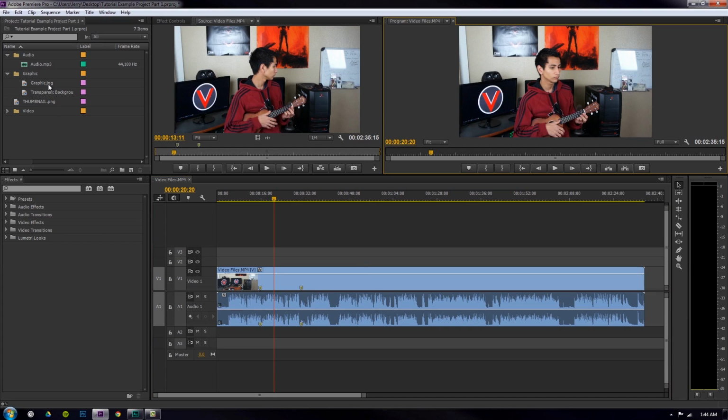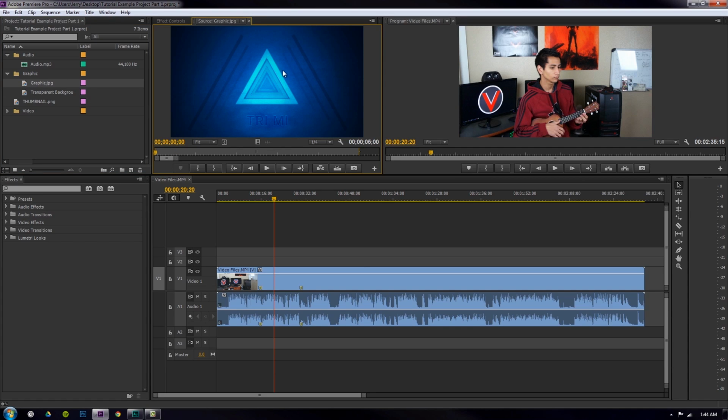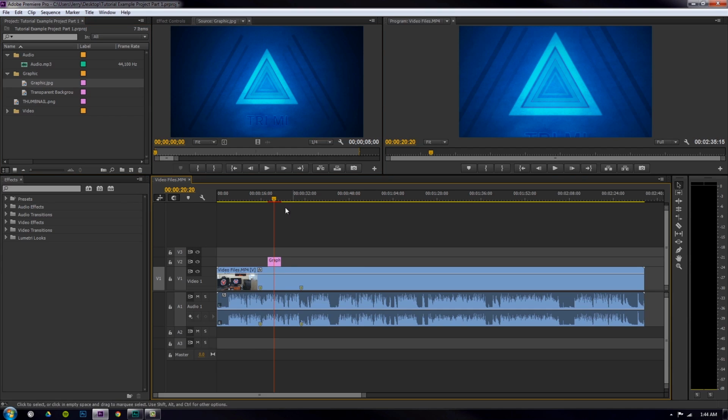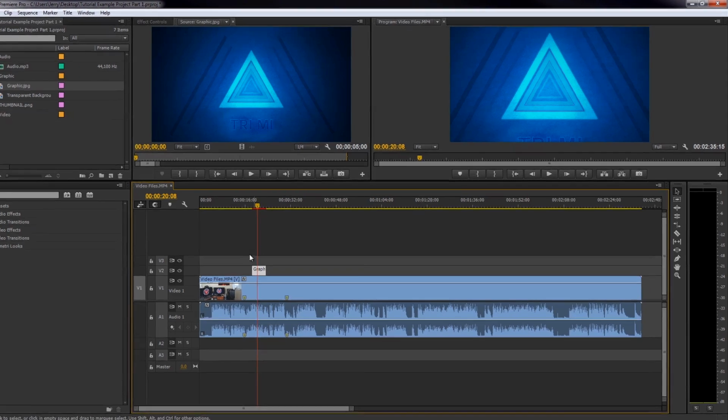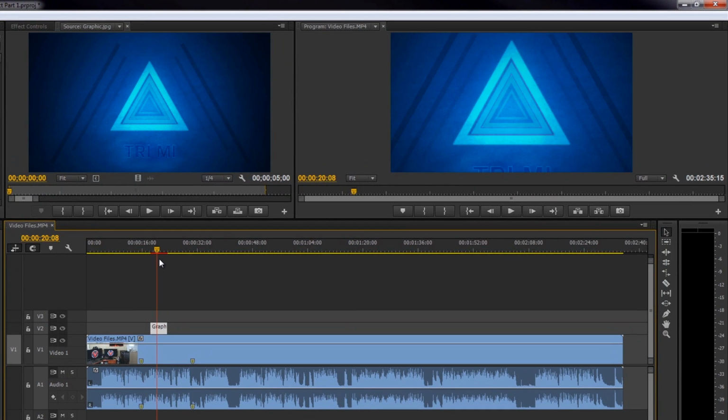But if I drop, let's say, this graphic JPEG, let me double click this icon so you can see in the source window what we're looking at. This is a wallpaper I made in Photoshop. If I actually drag this above this layer, and I can actually see the playhead, I can scrub that to go over. The graphic is actually shown over the video, which is important to know.